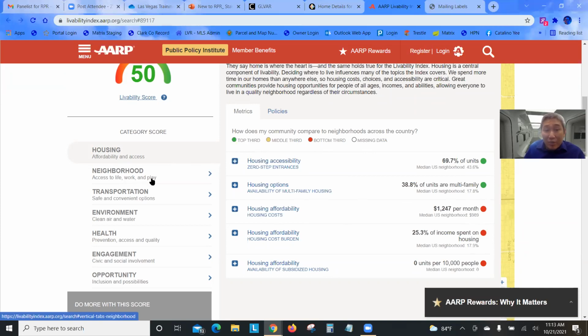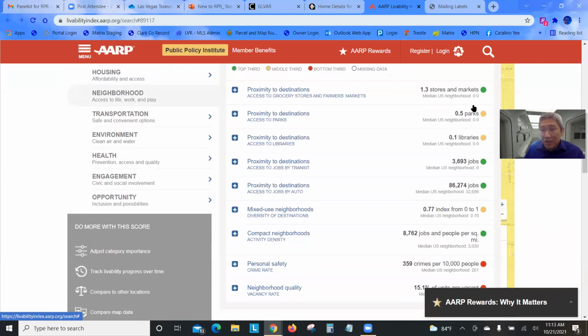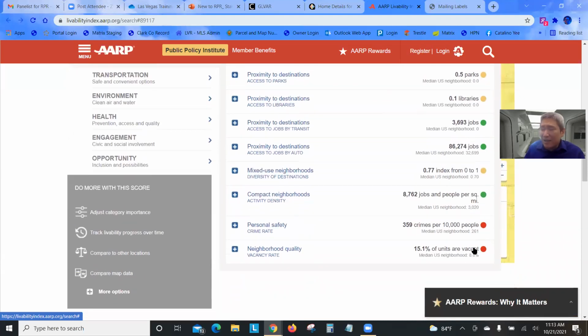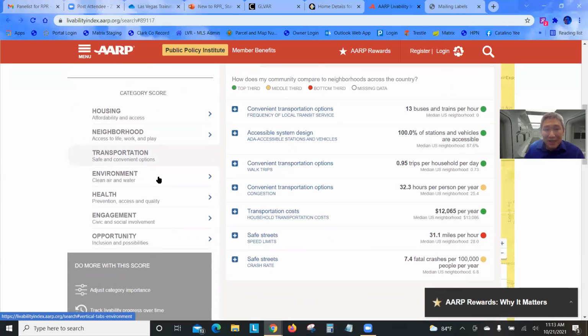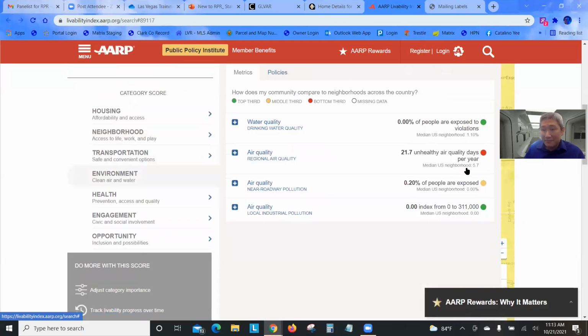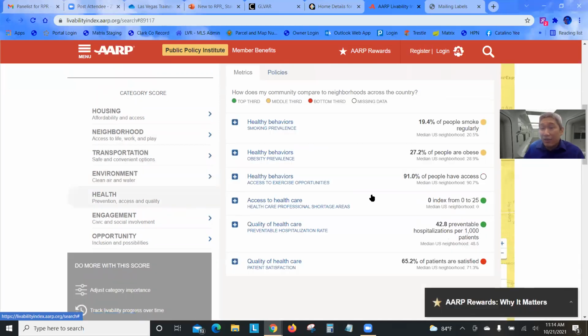Then there's neighborhood. It breaks it down by a lot of little things: proximity to destinations, mixed use neighborhood, compact neighborhoods, personal safety. It doesn't look good here when it's red. Neighborhood quality, transportation, environment, air quality. I think that was affected by the forest fires from California.